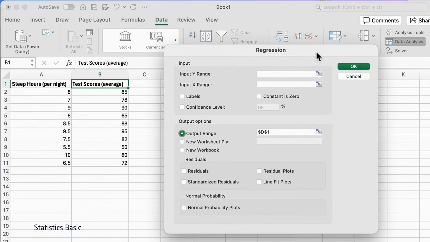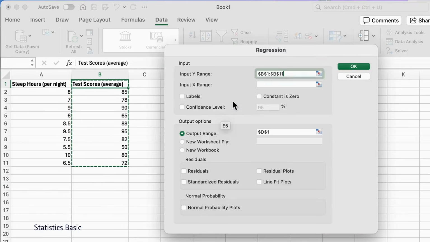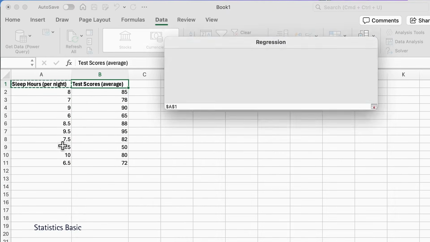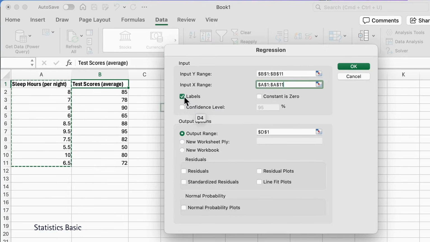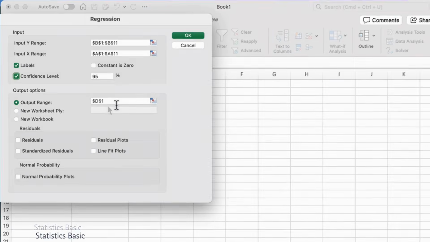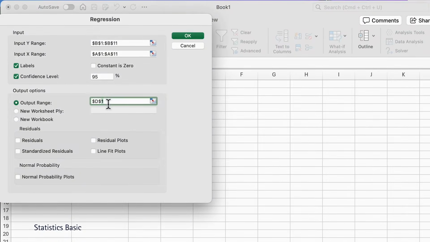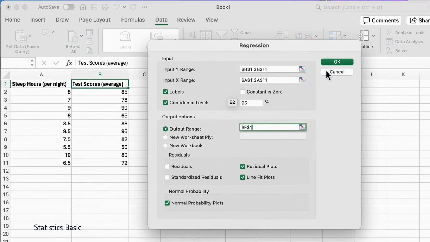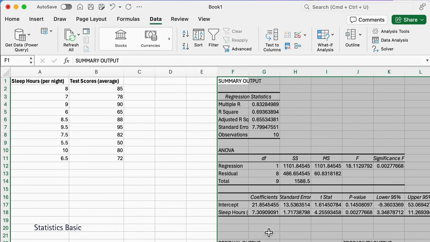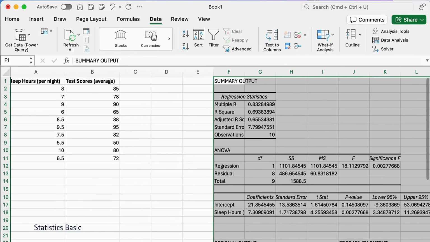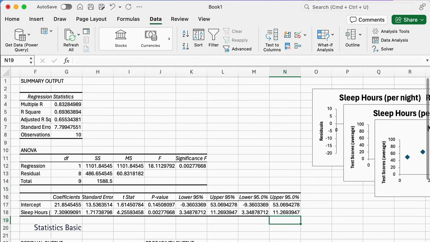Now in the pop-up window, go to the Input section and select the variable Y range, that is the test scores, and the variable X range. Check the box for labels. The default confidence level is 95%. Select a cell for the output range. Check the box for residual plots, the line fit plots, and the normal probability plots, which will be used to validate the regression model assumptions. The output summary of the regression analysis is obtained.